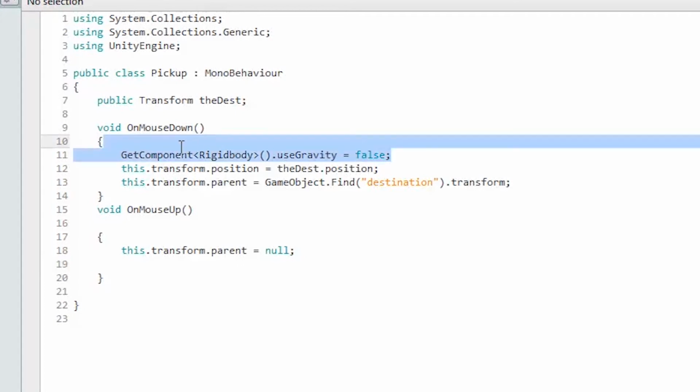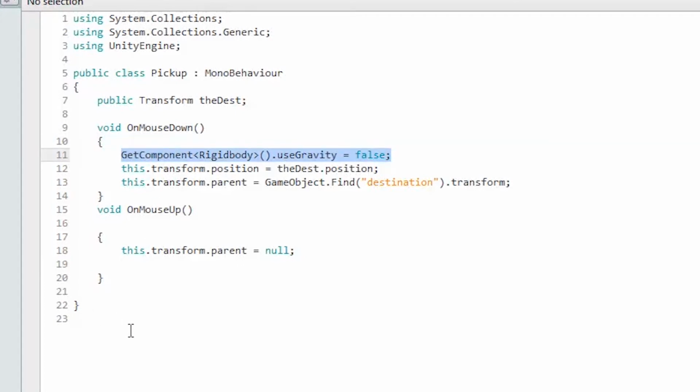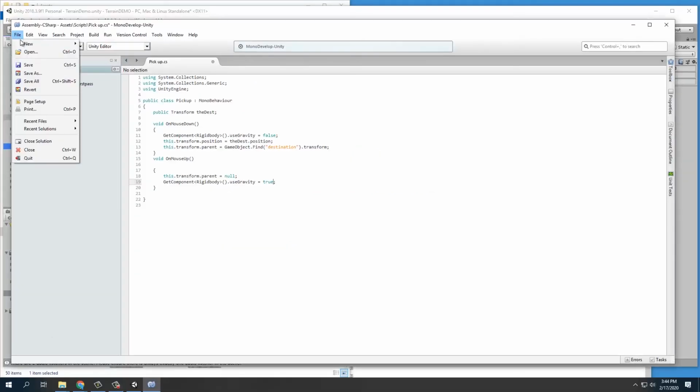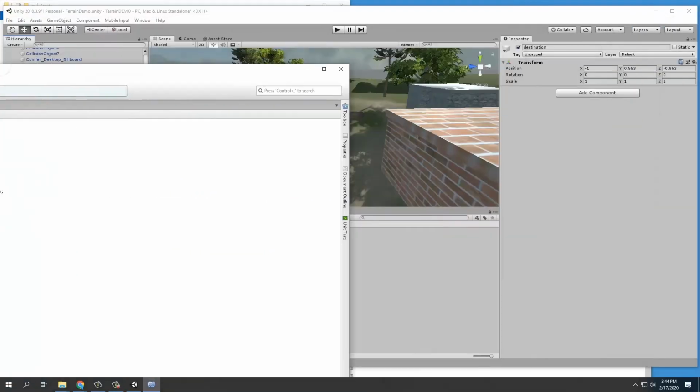And then we need to give its gravity back so it falls down to the ground. So basically what you can do is copy the same line up here, and instead of false, you type true. Then file, save your script.